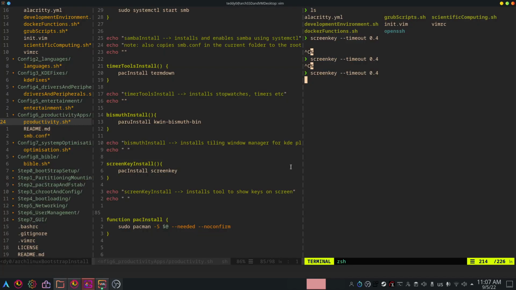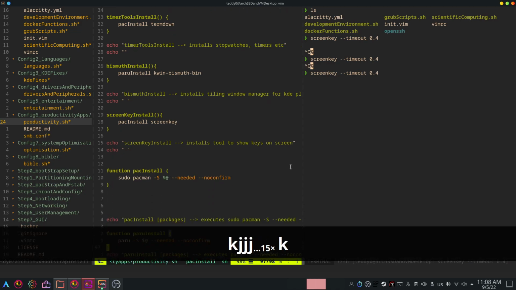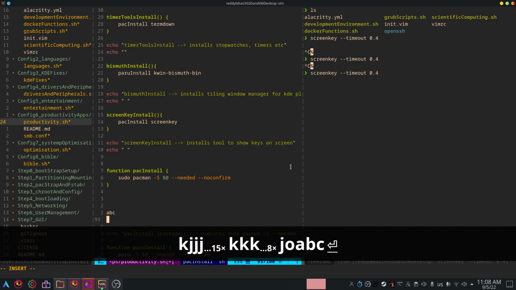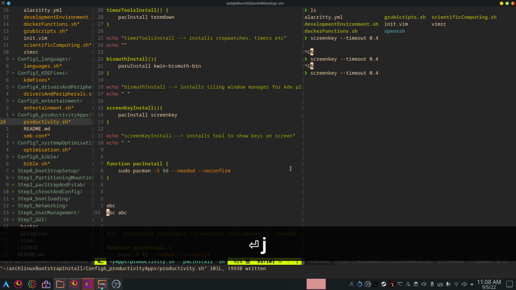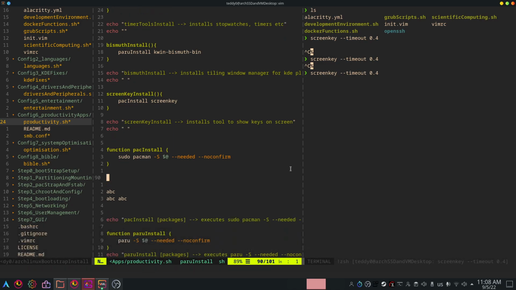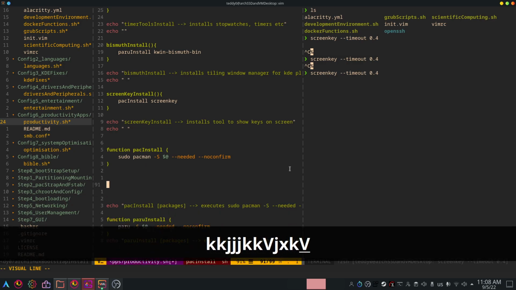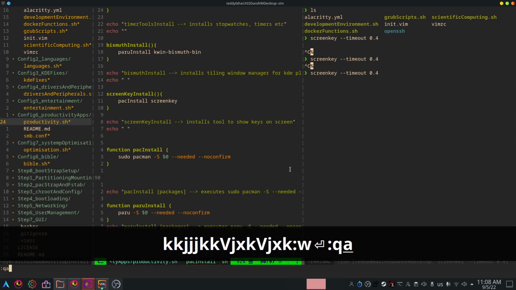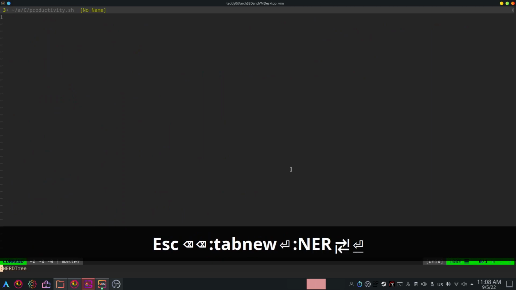So here is my Vim on Arch Linux. The thing is that if I add a few lines here, ABC, ABC, ABC, and then I sort of save the file. Okay, it's not appearing yet. Okay, this thing isn't working as I expected it to.